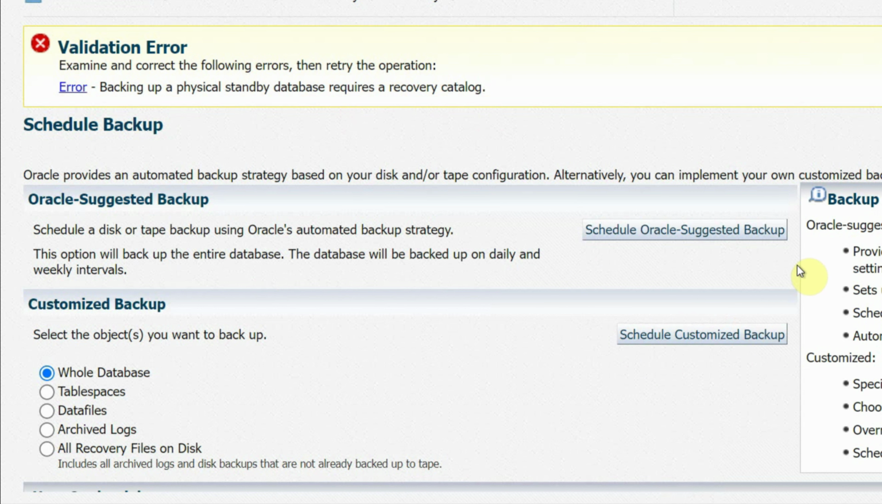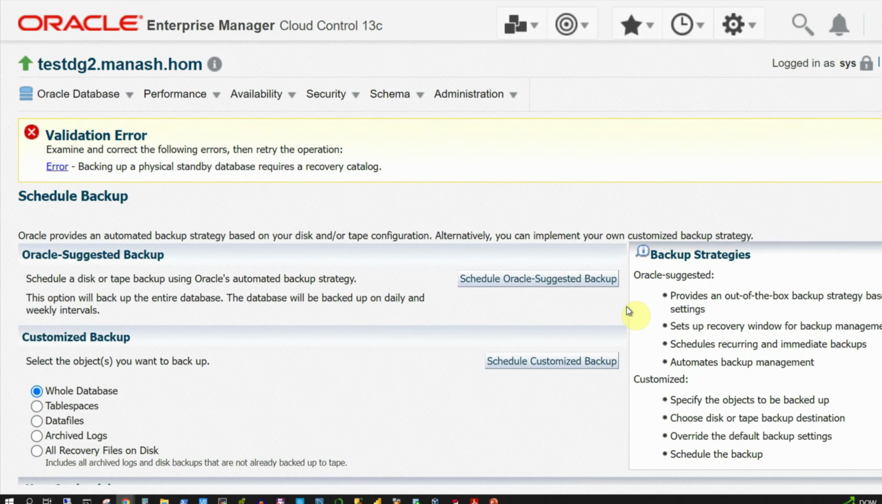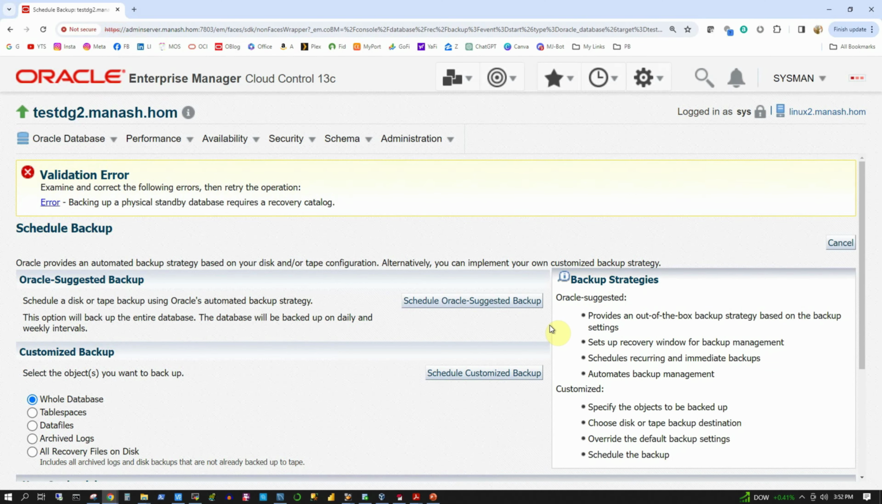But if you have a recovery catalog, then you don't have to worry about this error message, and you can go ahead and configure the backups for the standby database also. Alternately, if you want to configure the backups in OEM for the primary database, then also you are free to configure the backups. But I want to show you the workaround if you don't have a recovery catalog and still you want to configure the backups in the standby database. And that is to temporarily switch over to the standby database so it becomes the primary, then configure the backups and then switch back to the old primary. Your backups will continue to run from the standby even after its role change due to the switchback.